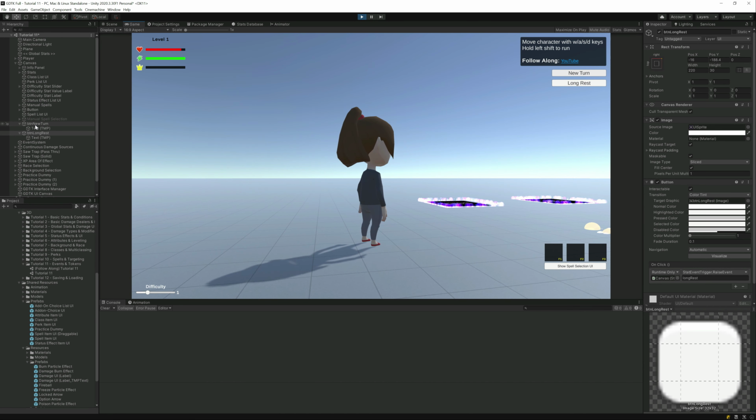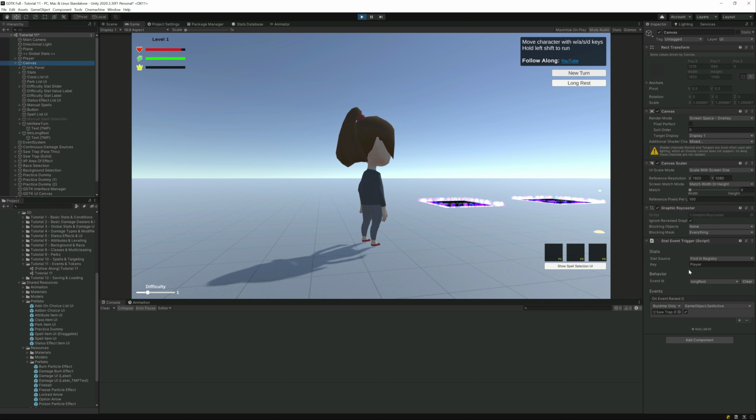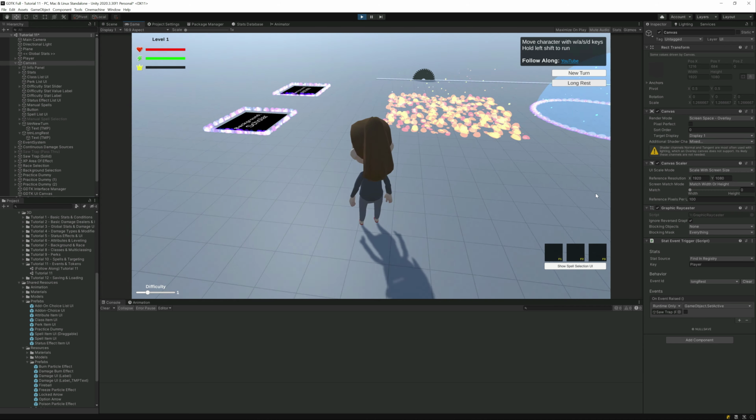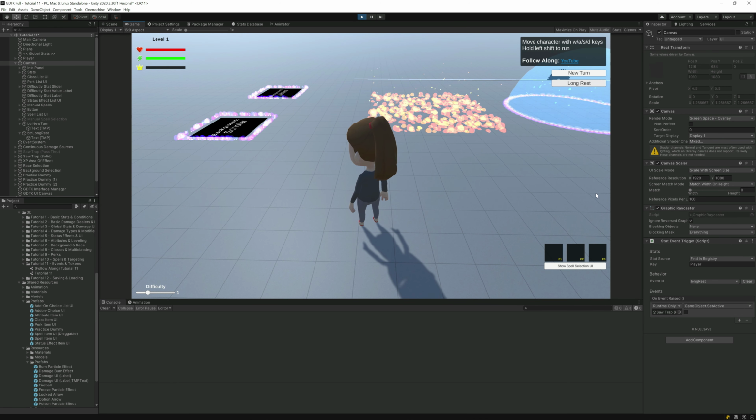Okay, so let's have a quick look at what's going on with this canvas guy right here. Ah, I set it to be active, not inactive. Alright, let's do another long rest. There we go, now it's disappeared.